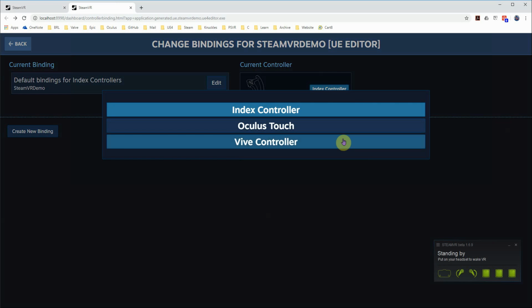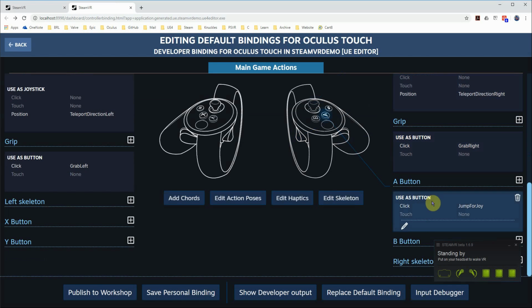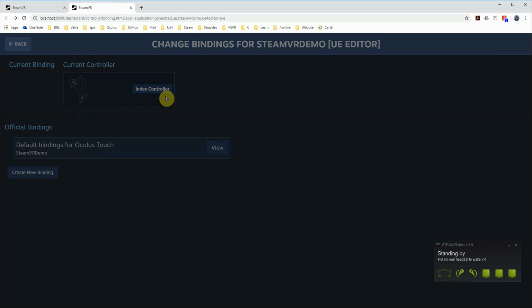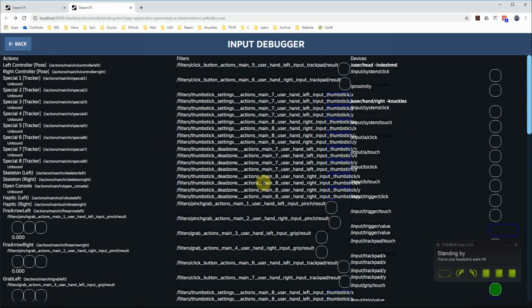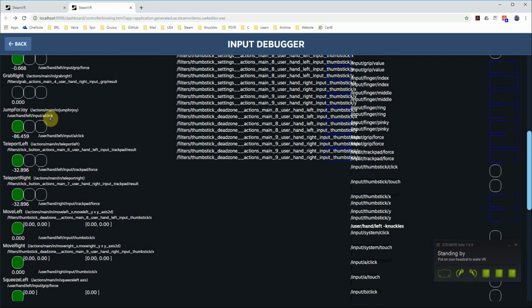And let's launch this thing again. Just change that quickly to Oculus Touch and click edit and see if we've got a button. Yep, and you can see that the A button, you've got jump for joy. And one other quick tip while I'm here, I'm just going to go back to the index controller and then click edit. If you hit input debugger, and you see jump for joy here, that means it's correctly mapped for your game, right?